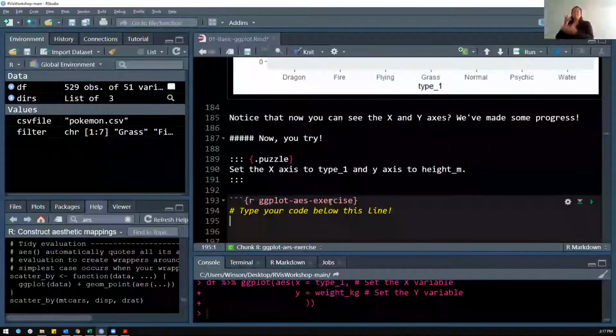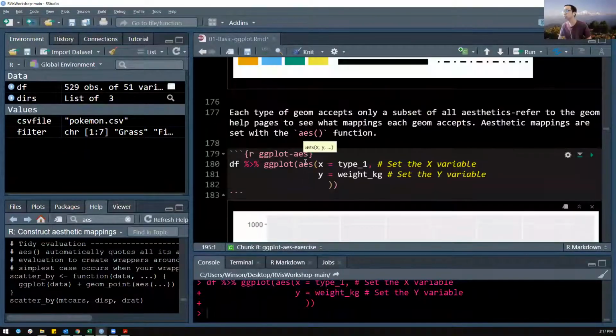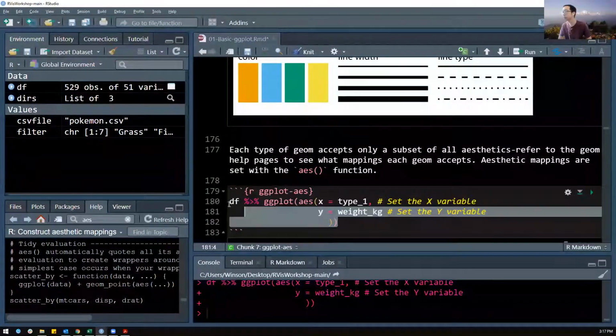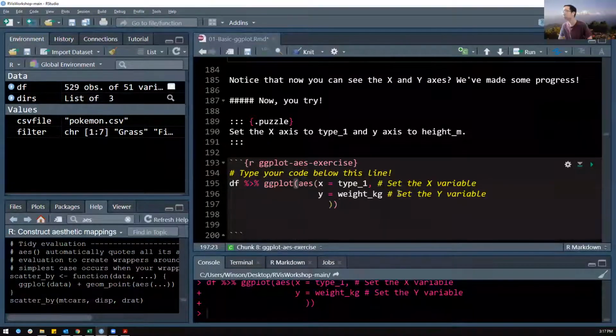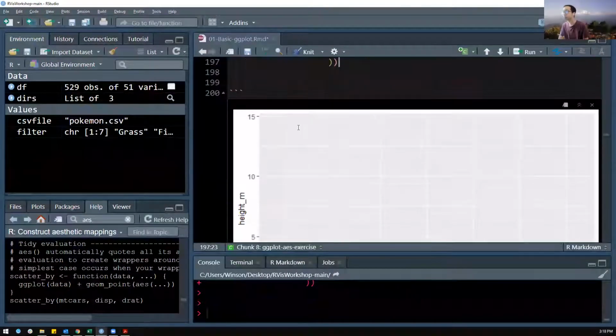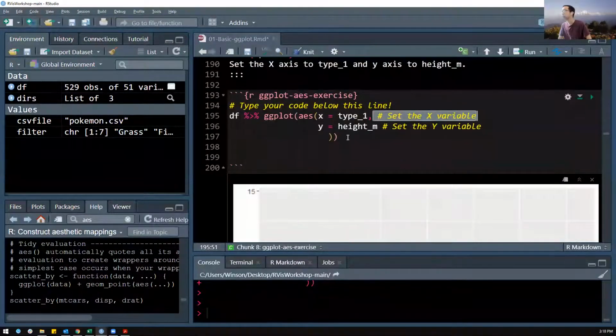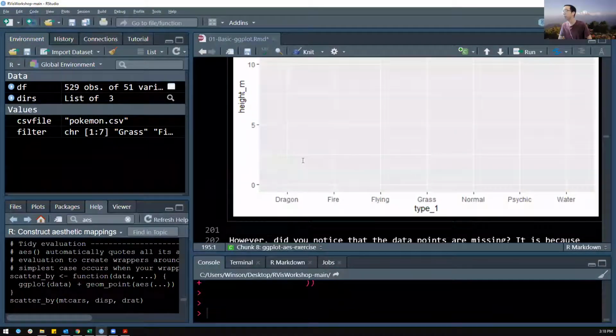So what we want to do is to copy what we have over here, copy down, and change the weight to height. And then we can run it. And then you can see we have our type versus height.